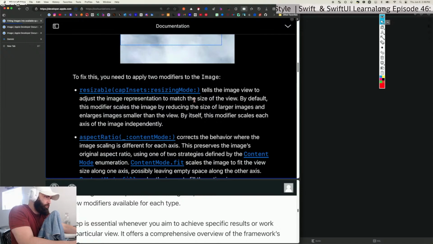Resizable tells the image view to adjust the image representation to match the size of the view. By default, this modifier scales the image by reducing the size of larger images and enlarges images smaller than the view. By itself, this modifier scales each axis of the image independently. So it has potential to be Hall of Mirrors looking, all goofy.